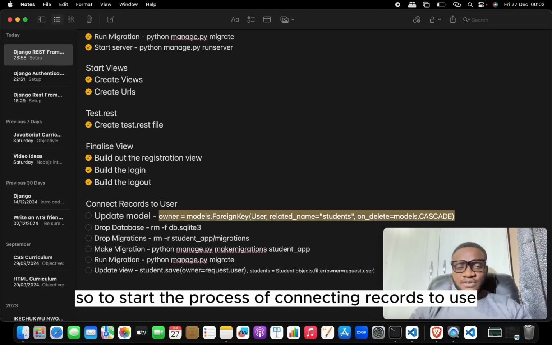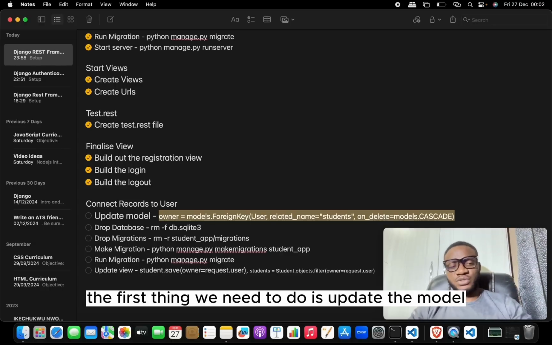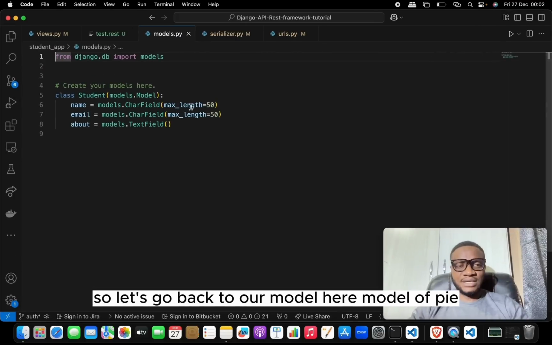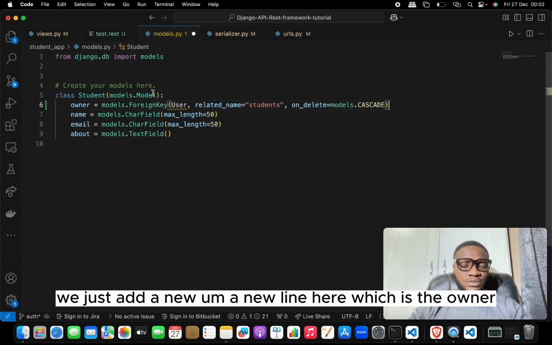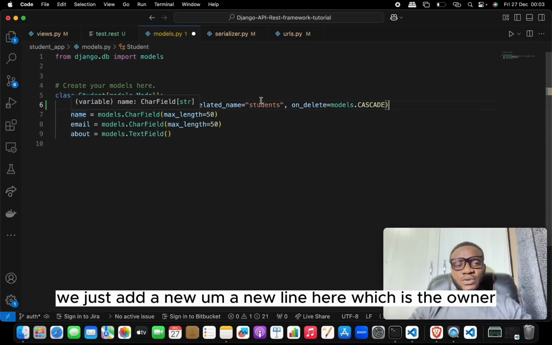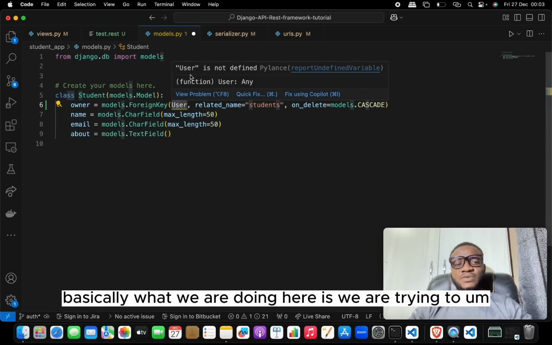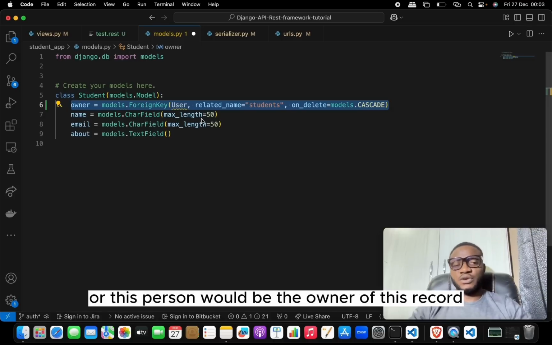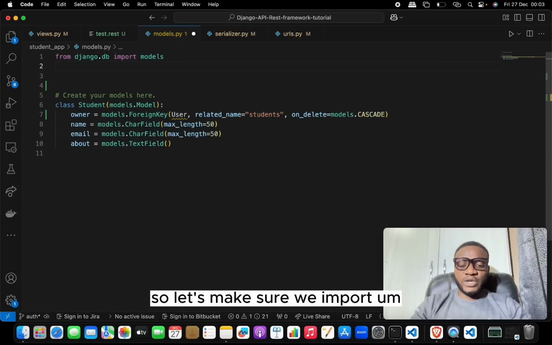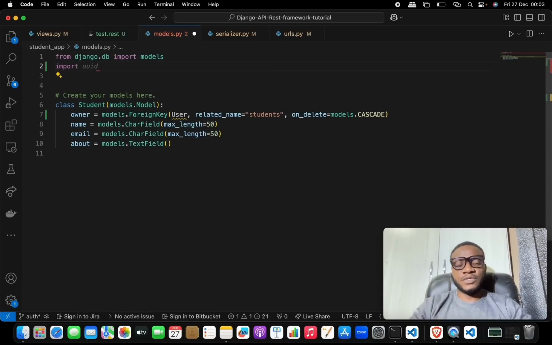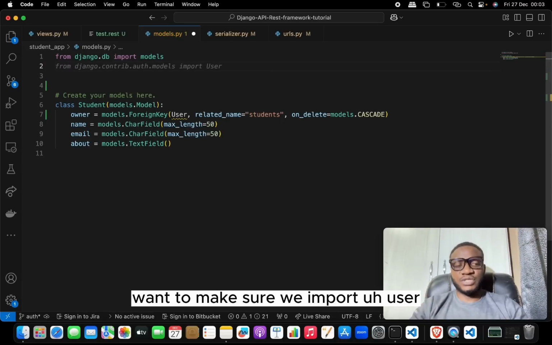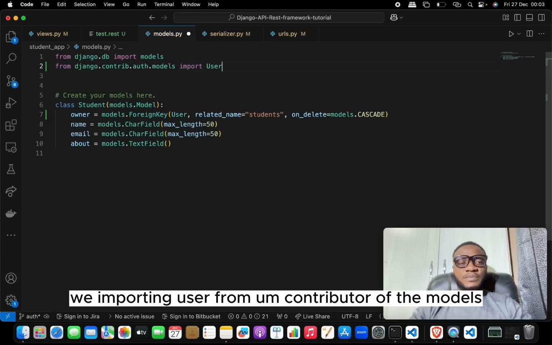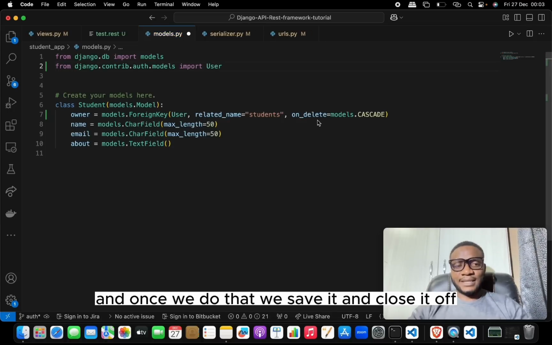To start the process of connecting records to user, the first thing we need to do is to update the model. So let's go back to our model here, model.py. We just add a new line here, which is the owner. Basically, what we are doing here is we are trying to say this owner, or this person, would be the owner of this record. So let's make sure we import user. We're importing user from contrib.auth.models, and once we do that, we save it and close it off.